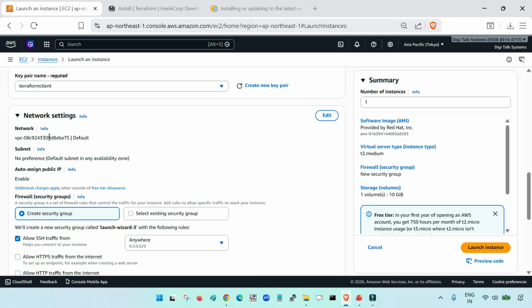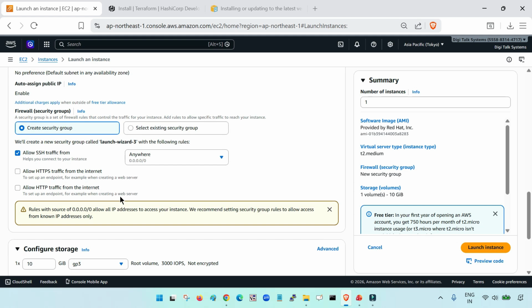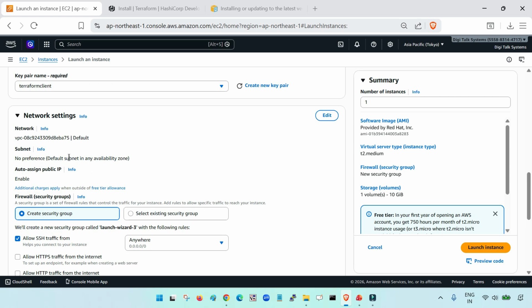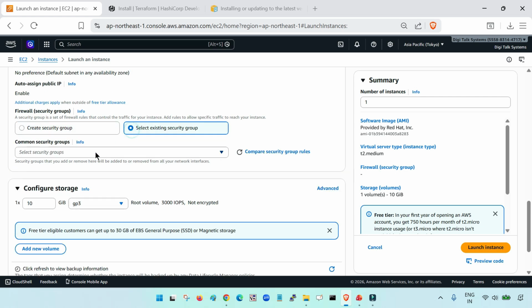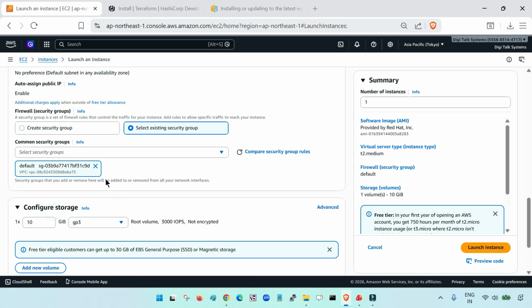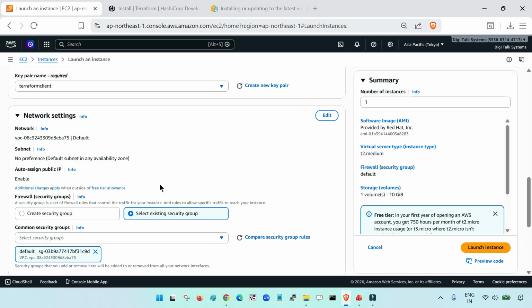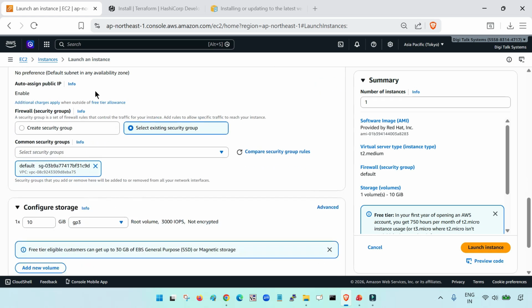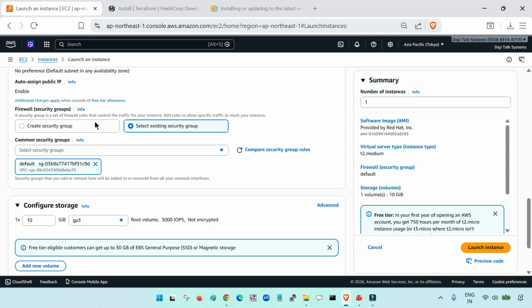Now there are certain networking configurations, like the VPC and subnet. You don't need to worry about that, because AWS by default provides a default VPC and configuration, so you can go with whatever is displayed here. In the security groups, we can select the default one, because I have multiple security groups. If there is no group, you can go with create security group as well. In a nutshell, you don't need to worry about this section, as it will be automatically populated for you.